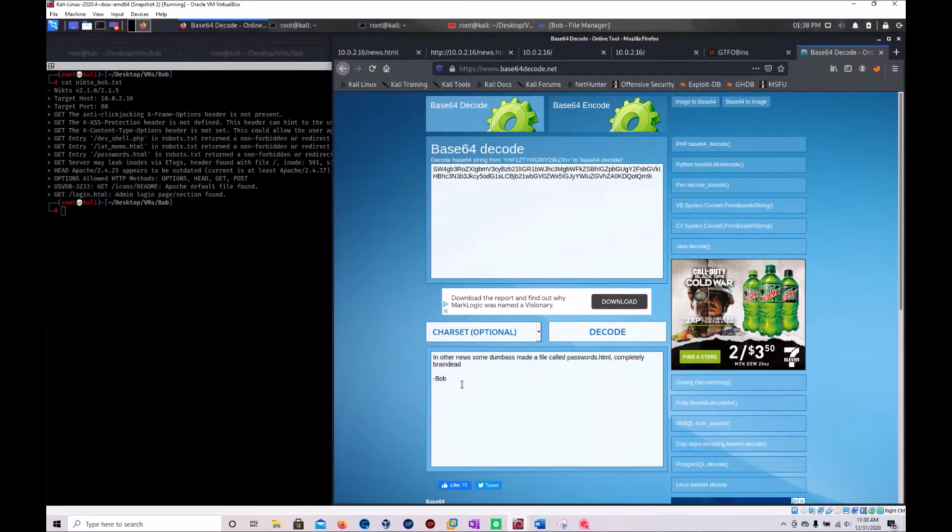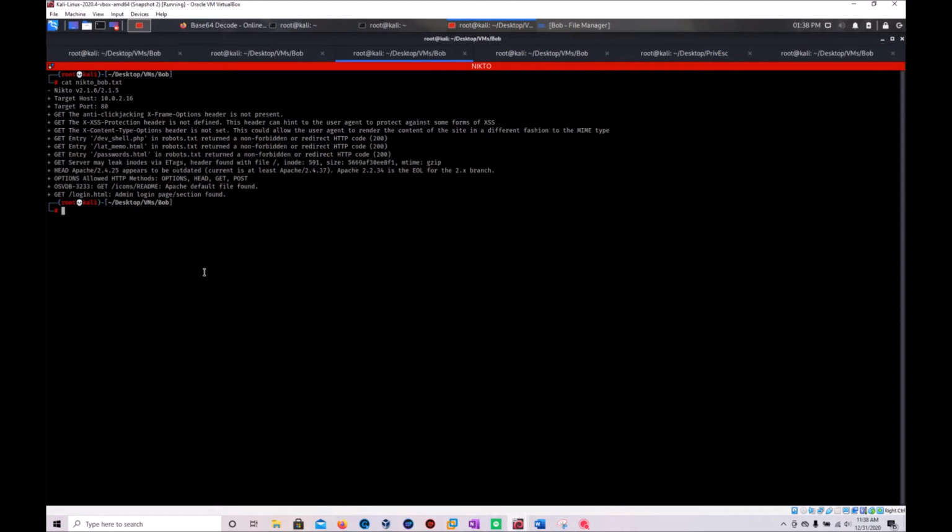What does it say? In other news, some dumbass language for shame made a file called passwords.html, completely brain dead. Bob. Wow. Sounds like a very mean person. Alright, that's one way of checking that. Another way of checking or decoding something here is by simply running echo, entering our string there, and base64 -d for decode. You can see we get the same results there.